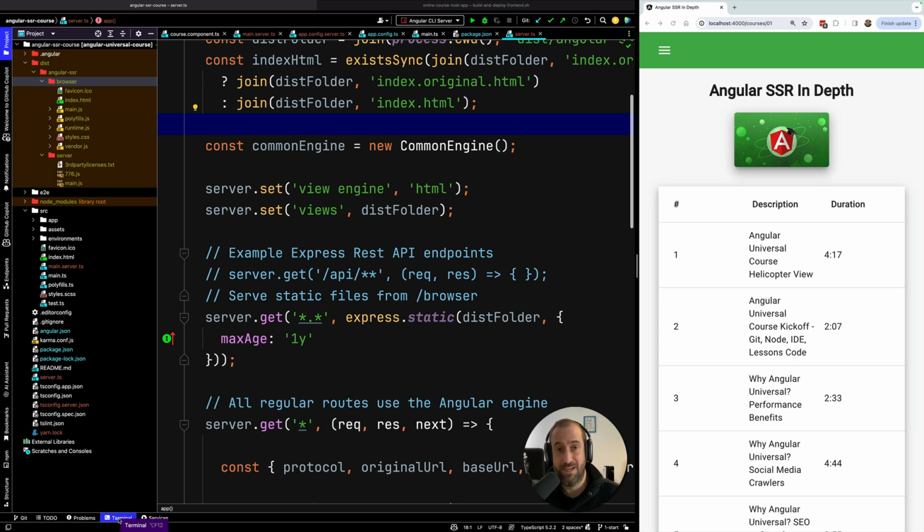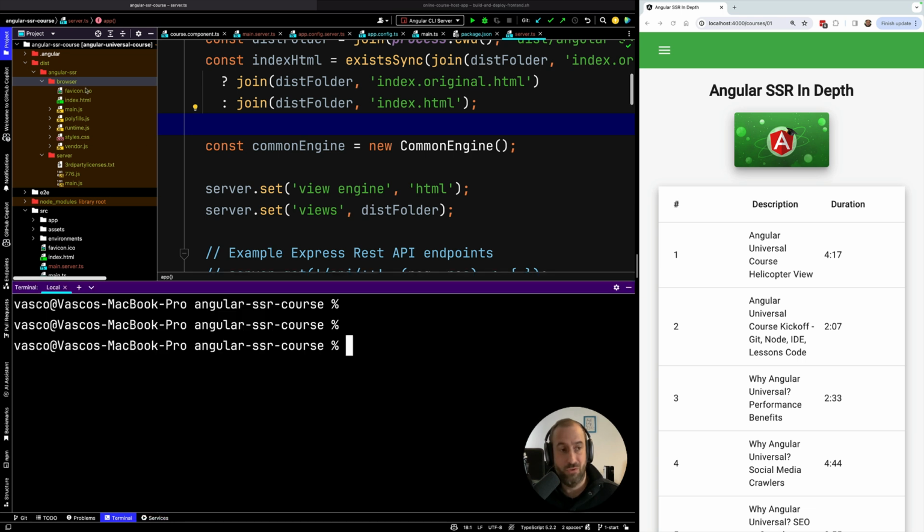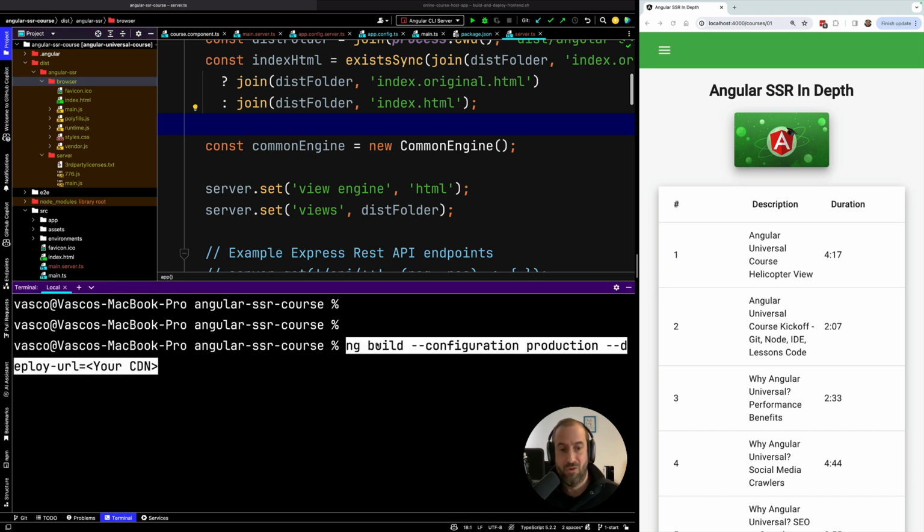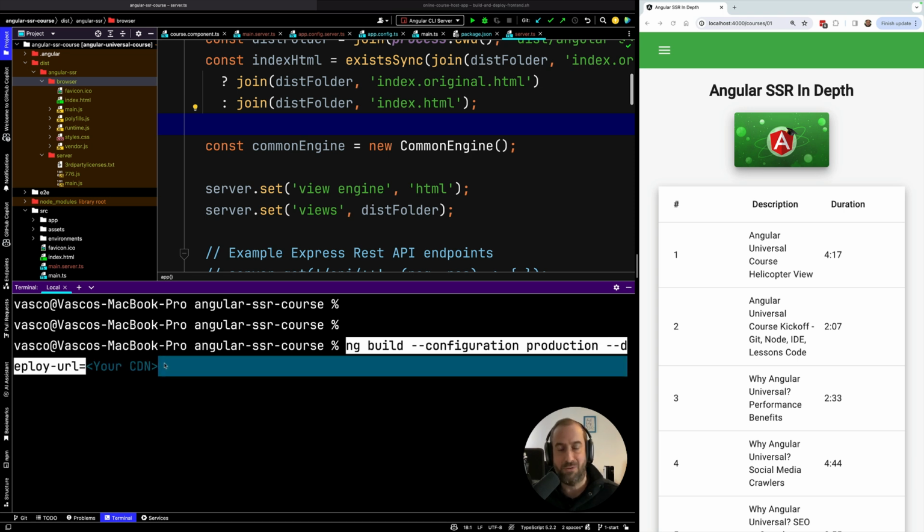Now, once you decide what service you are going to use, what you need to do is build your client-side application, the one here in the browser folder, in the following way. You are going to build your application in production mode, and you are going to add this parameter here, deploy-url, and you need to point this to the CDN where you are deploying your files. All right, so if it's AWS, you can point it to AWS, etc. There are many service providers that can be used for static hosting. Then, with this in place, everything should be working in production.